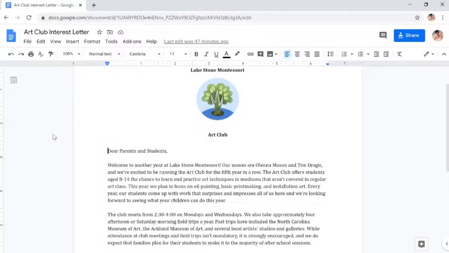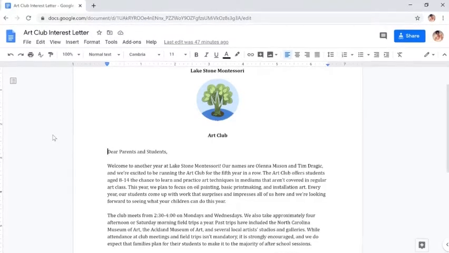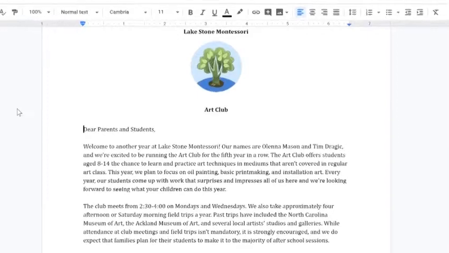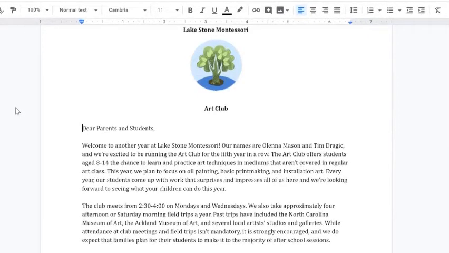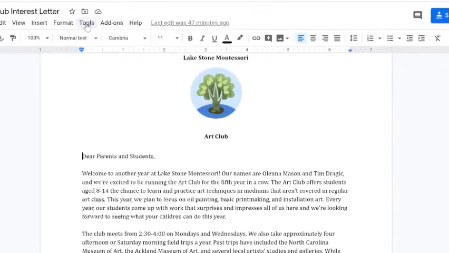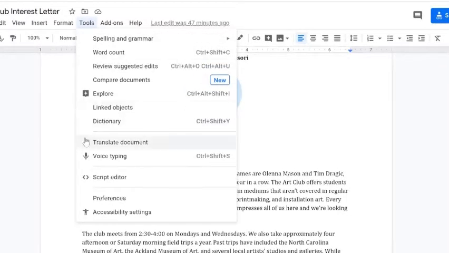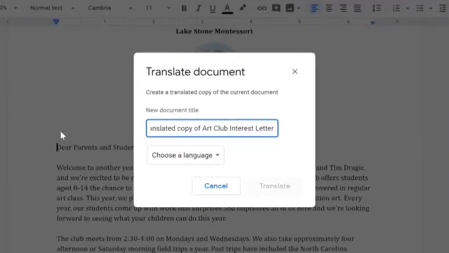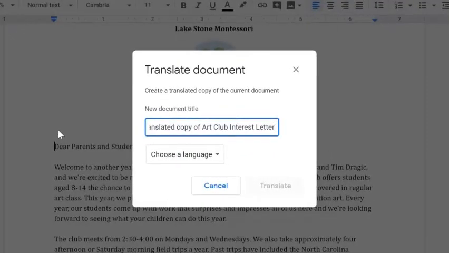Google Docs makes it simple to work in multiple languages. In fact, you can translate your entire document into over 100 different languages with just a few clicks. Start by going to Tools, then Translate Document. This process will create a copy of your original document in whatever language you want.